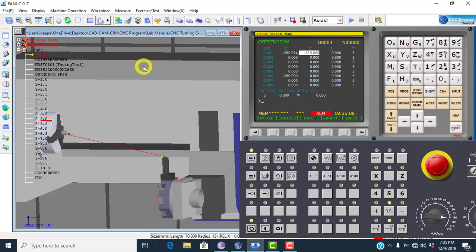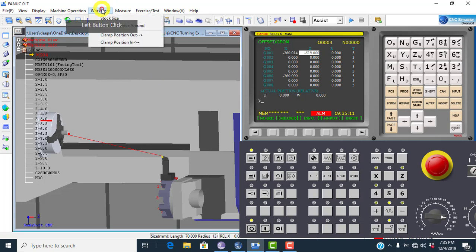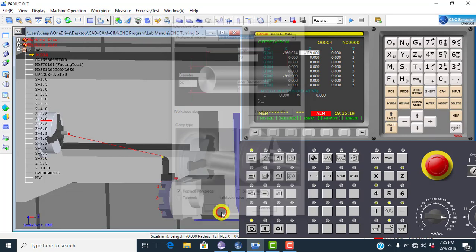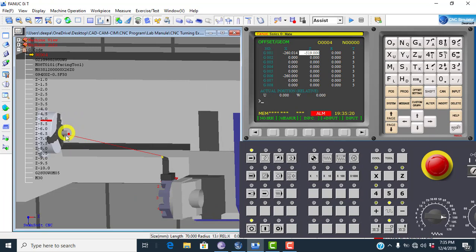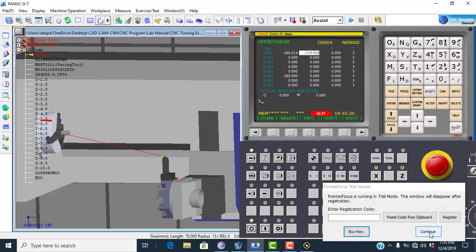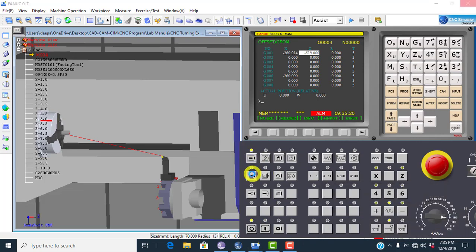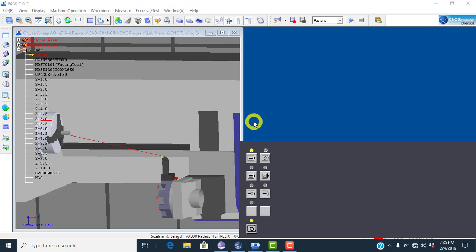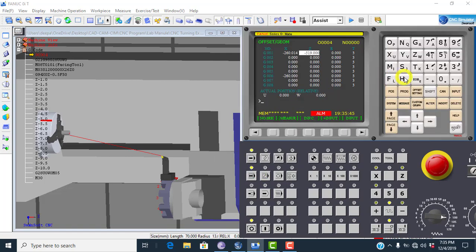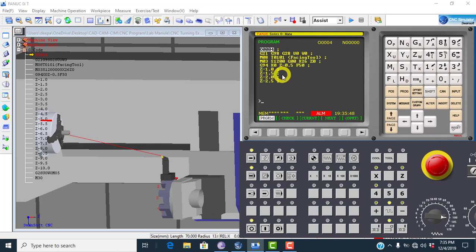So if you want to run this program again, you have to reset the stock size. What is the stock size? Make it okay, so your stock comes again to the initial position. Now, if you want to run it one block at a time, you can run single block by using this single block setup. I will go to the program. From that you can also see.